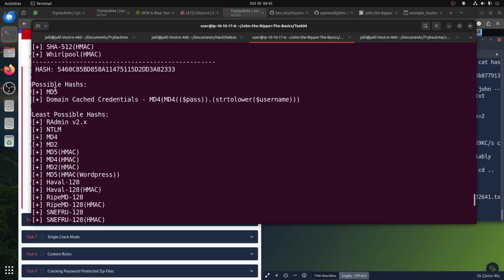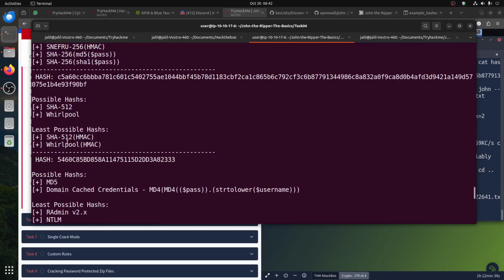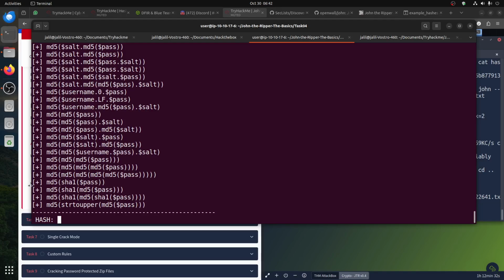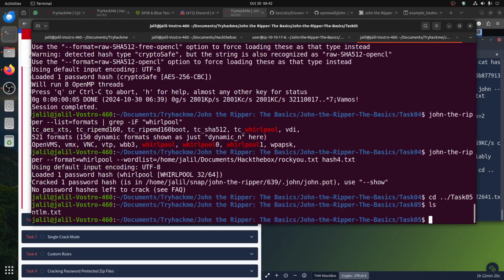It said this one, he just got it wrong totally. He said an MD5, domain cache credential, MD4, LM, provisional NTLM. So basically, let's trust my script now. We are in task 5. Let's see my hash ID.